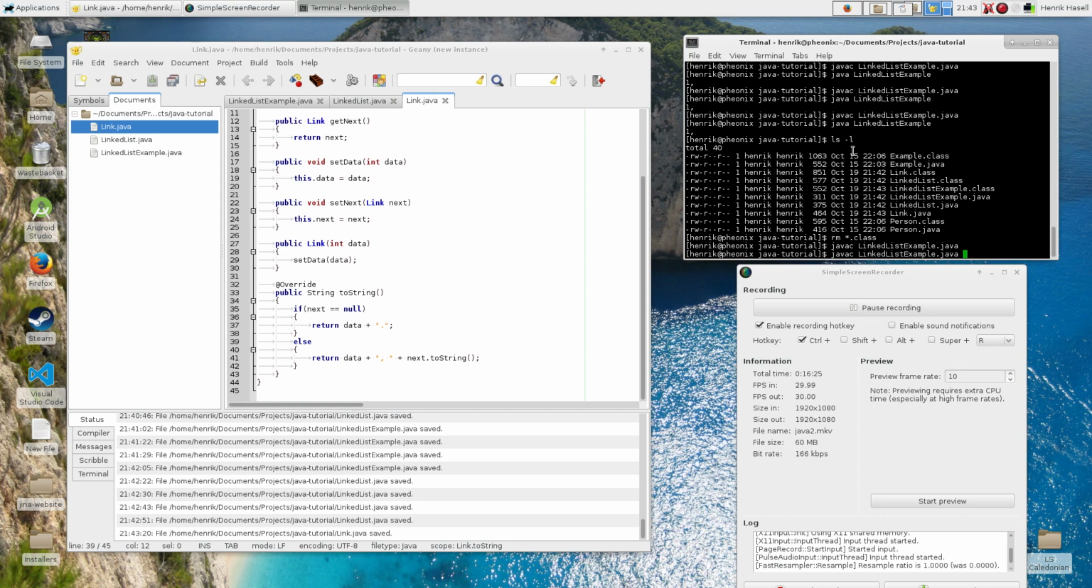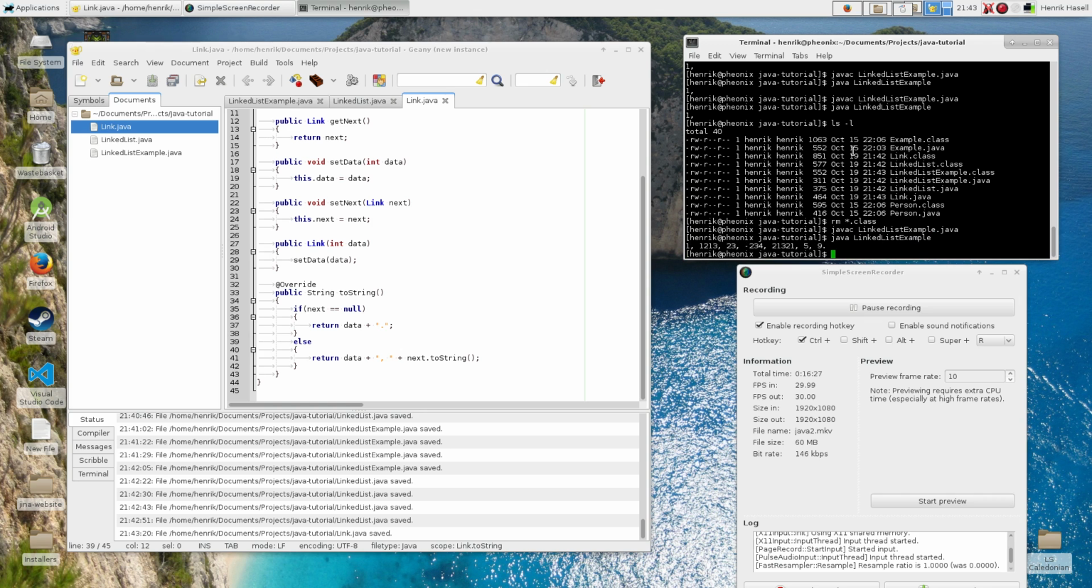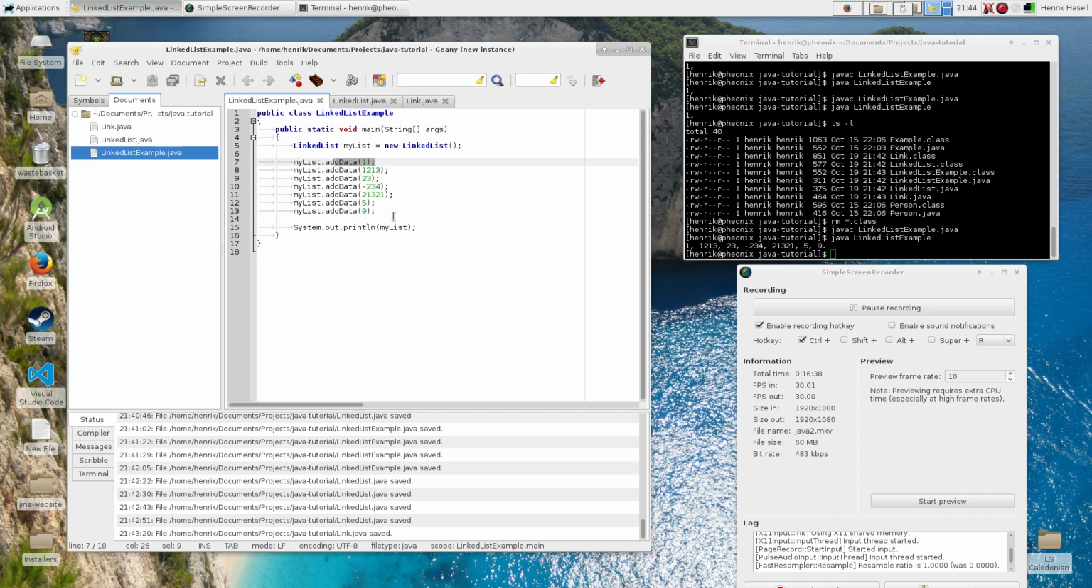Okay, if we recompile everything and run that, that should work. Yeah, that worked. I just hadn't recompiled the link Java file. I only recompiled the main class. So this is the list being displayed as I've written it. So what's going on? I'll try and explain it as best as I can.